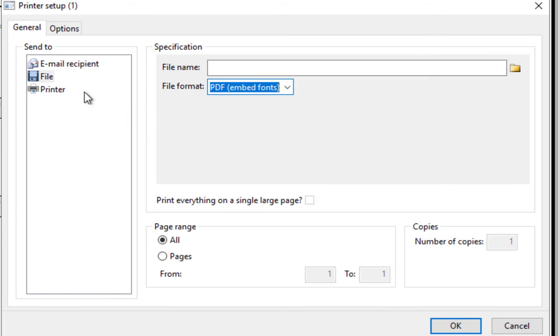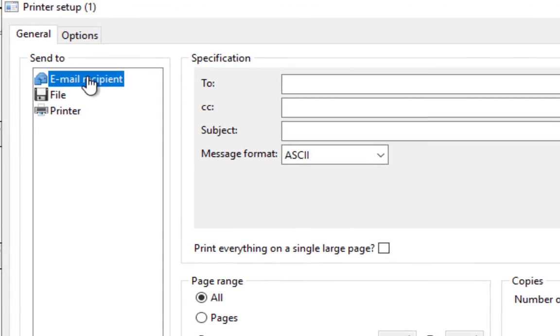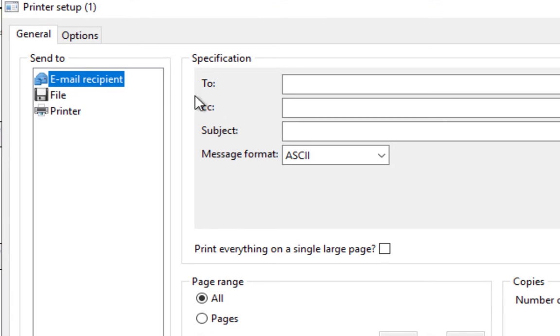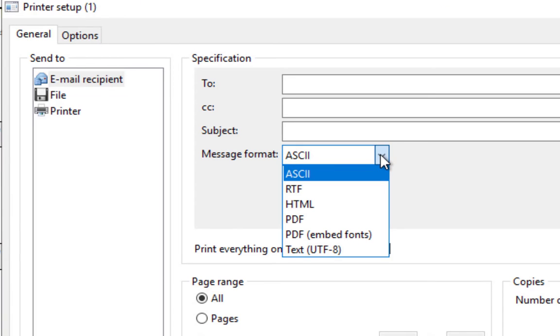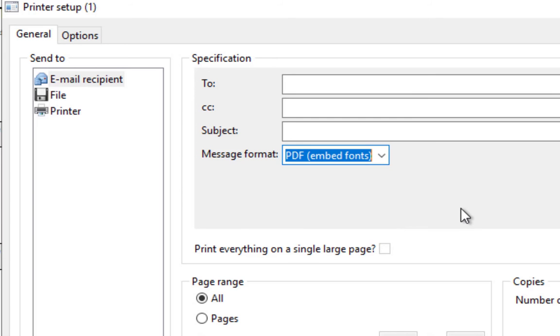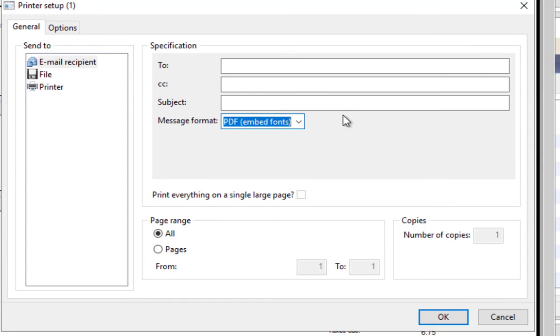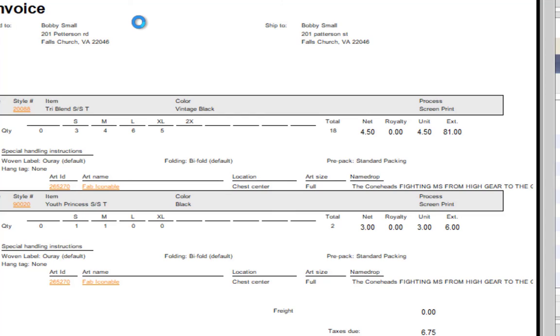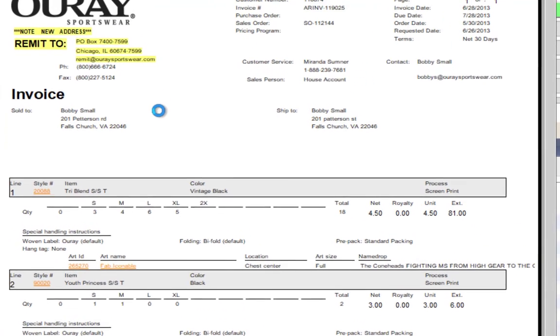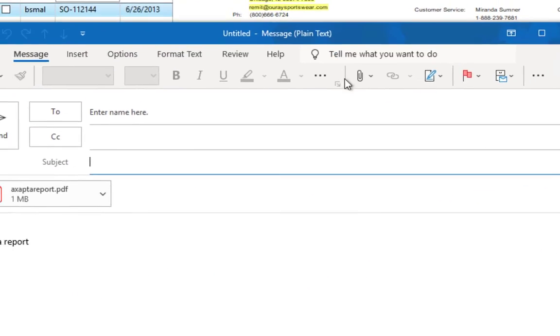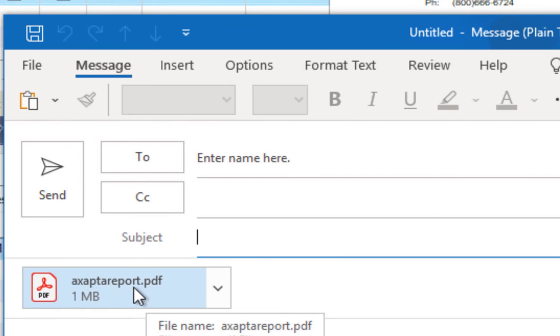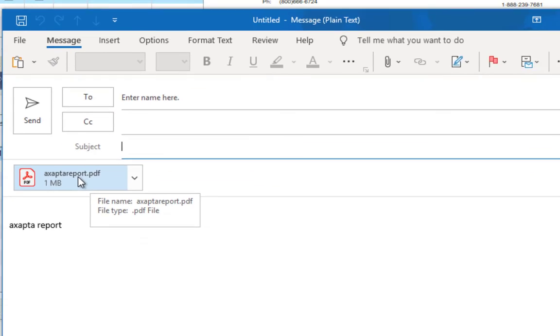Most of you will simply want to email the recipient. Having clicked on that, then change the message format from ASCII to PDF embed fonts. Leave everything else blank, even though that seems counterintuitive, and click on the OK button. Notice that the wheel is spinning. This may take a little while, but before long, an empty email appears with an Exapta report PDF already attached to it. That's the invoice.